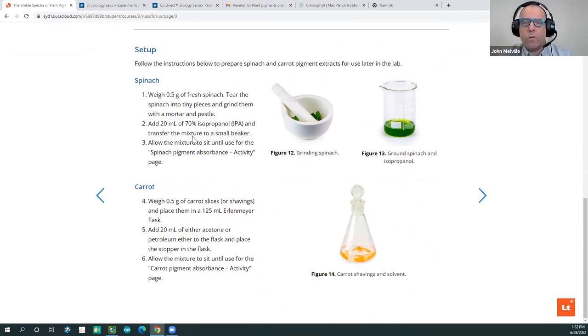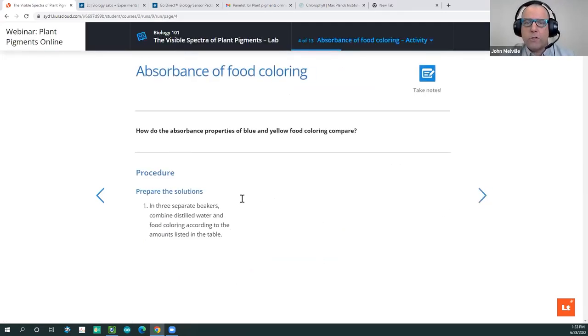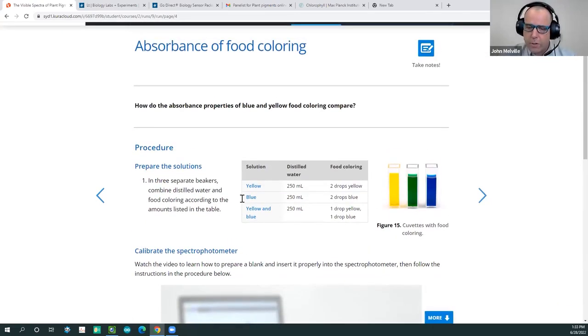But in this setup, you use 70% isopropanol, and you can grind up some spinach leaves and then pour that through some filter paper. The carrot itself is actually used with some acetone, so you probably want to do that in the fume hood. But the preparation is actually there. Just remember that you also could just do this for your students.